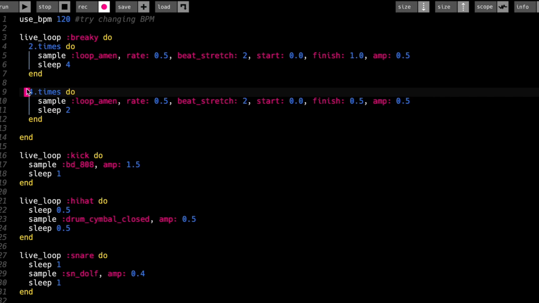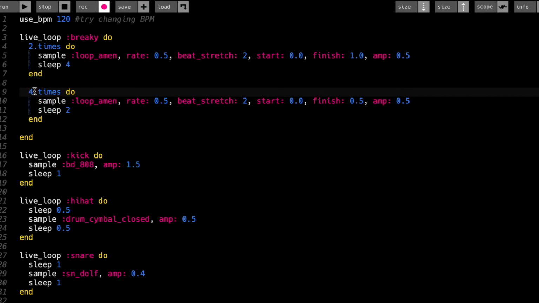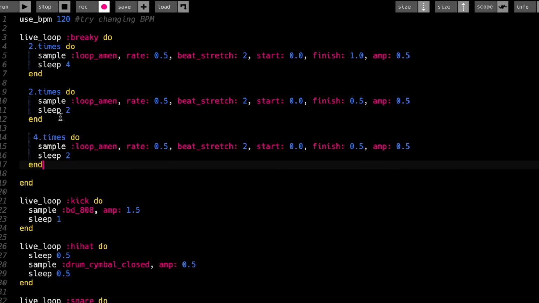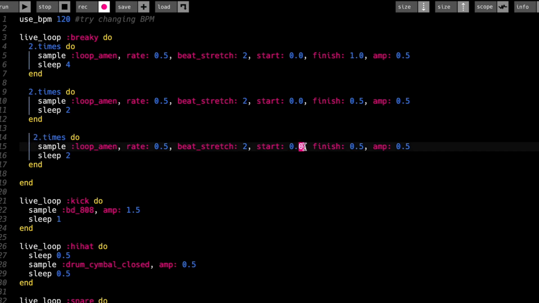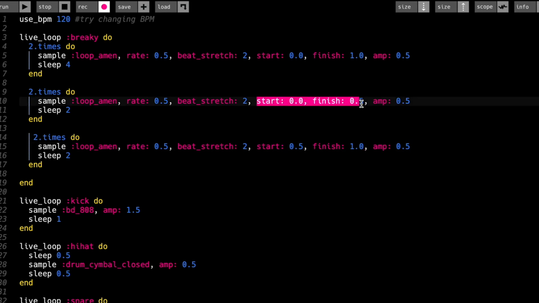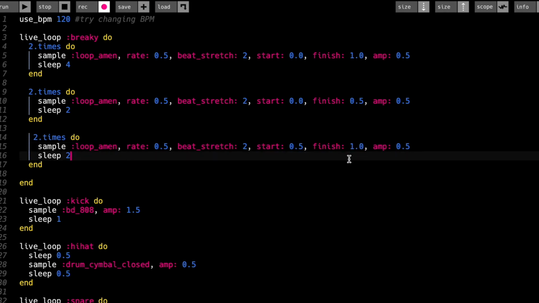So you could kind of do that. Let's say that we're going to copy this one, and we're going to change it to 2, and then actually I could have just copied it anyway. 2, but we're going to start this one at 0.5 and this one's going to finish at 1.0. So the first half, it will start at the beginning of the loop, and then the second half, the other two times do, it's going to start halfway through the bar. Let's have a listen.